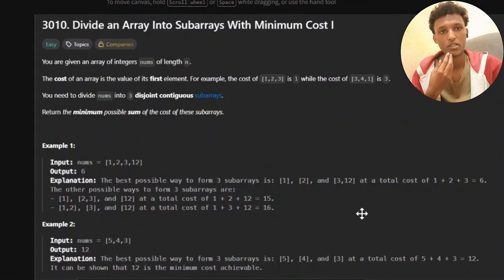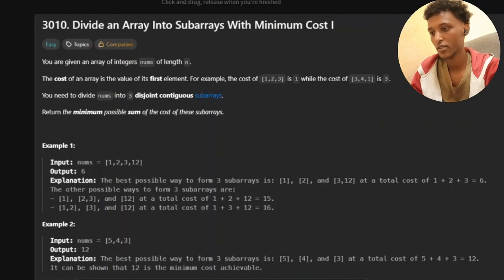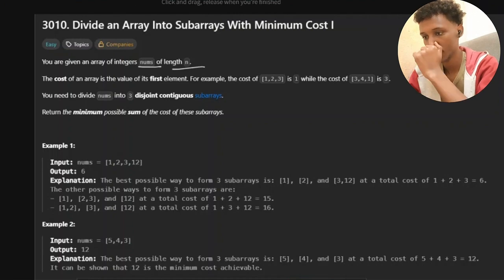Let us solve today's daily leetcode problem together. Problem 3010. It says divide an array into subarrays with minimum cost. We are given an array of nums, which is with length n.